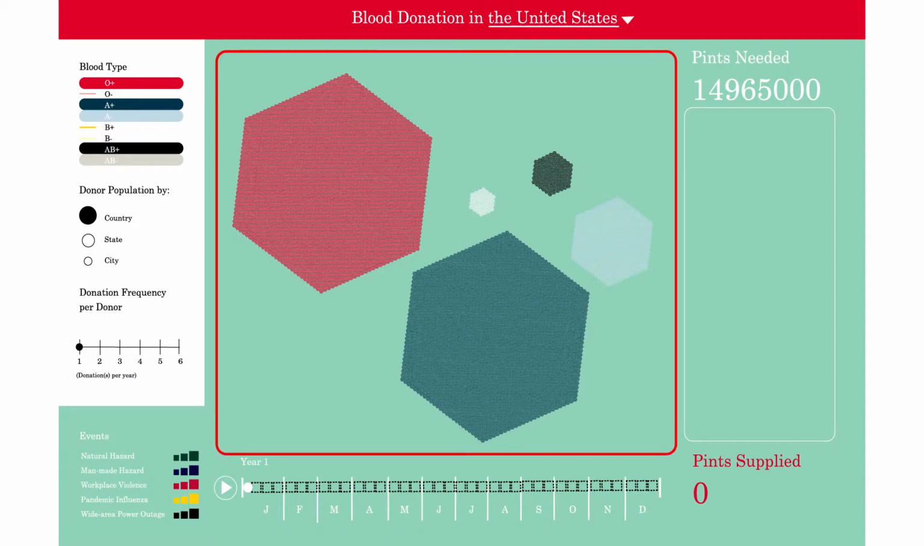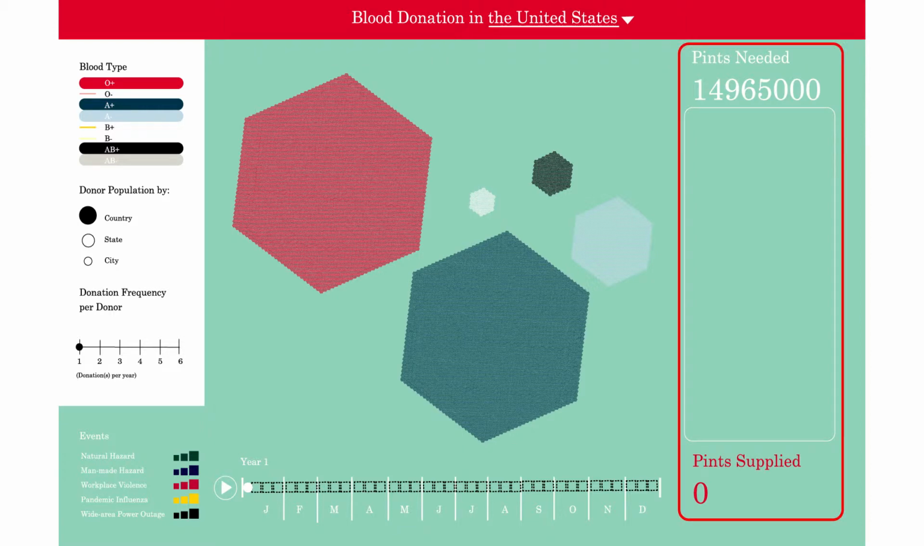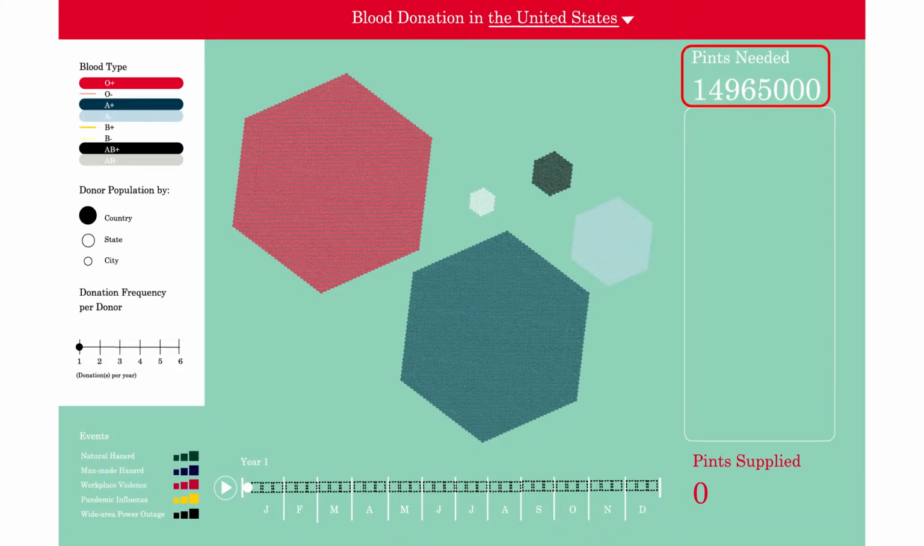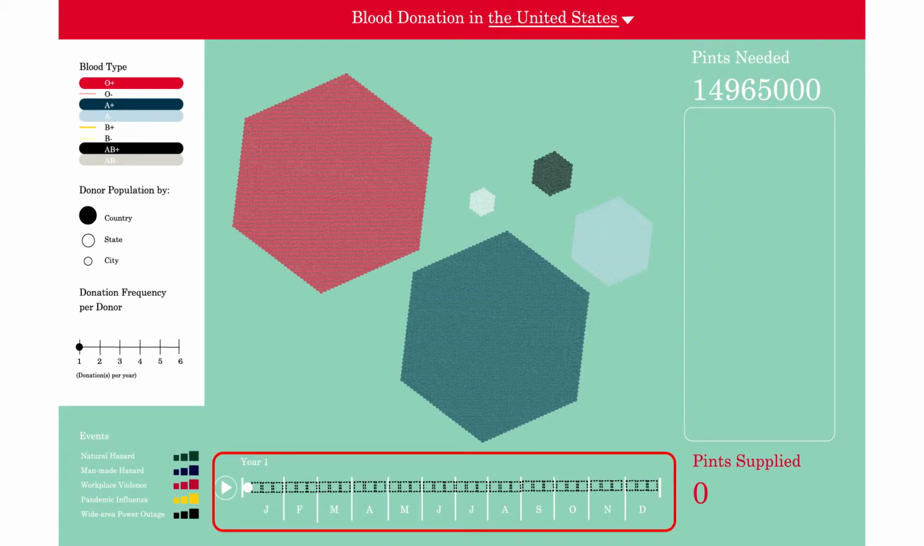The hexagons in the center of the page are made up of dots that represent the population of blood donors in that blood type. The shape to the right of the hexagons is the blood supply meter. The average annual amount of blood demanded in pints is shown at the top. The amount demanded will increase as the user adds more events to the timeline. The timeline is located below the hexagons.